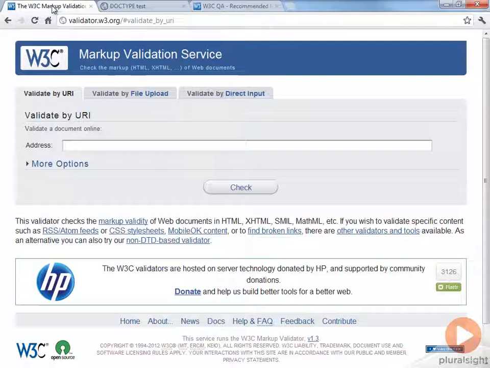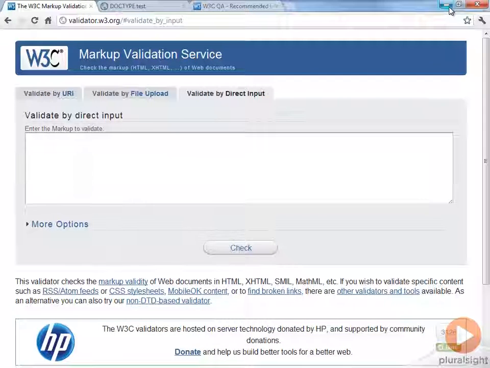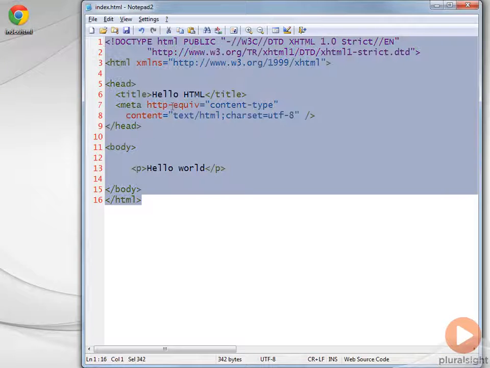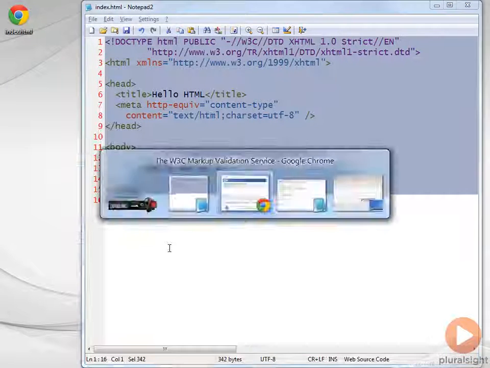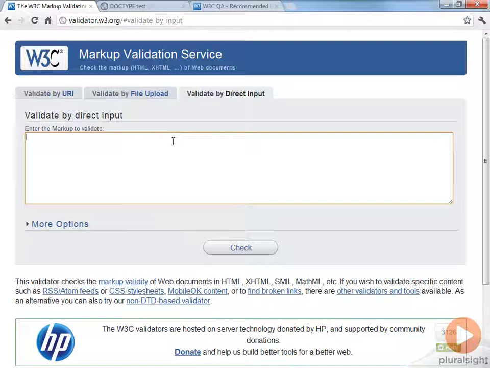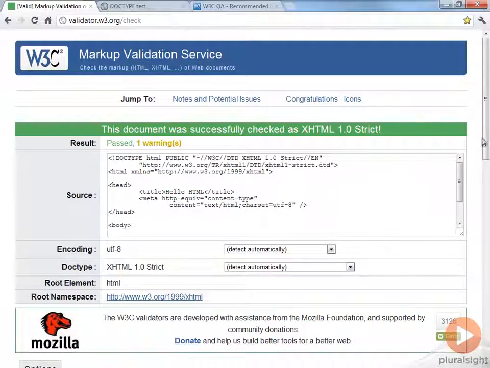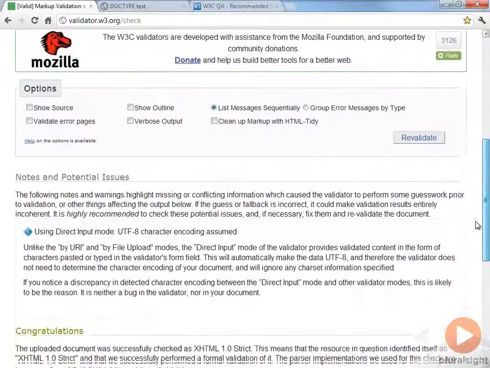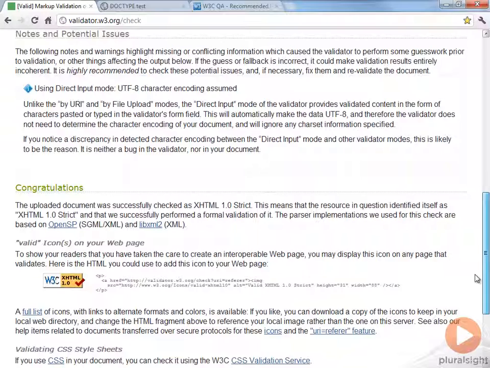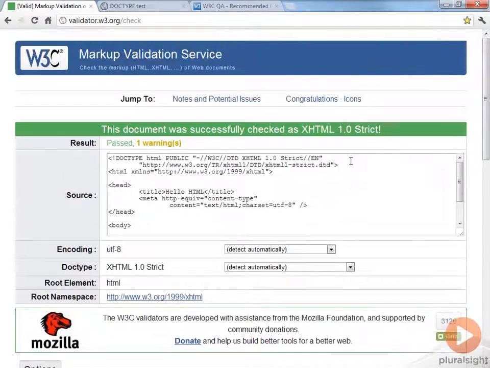But if we go out to the markup validation service, validator.w3.org, what we can do is validate by direct input. And we'll take our content here, paste that in, and check it. You see it was successfully checked as XHTML 1.0 Strict. It is going to tell me that it's assuming the encoding here based on what we've put in the tags.